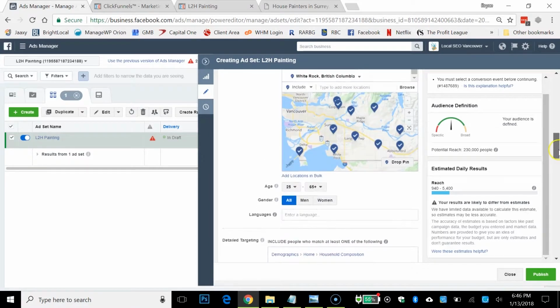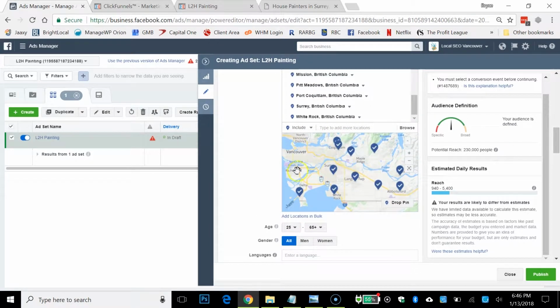So yeah, that's kind of it in a nutshell as far as targeting. We can target only the areas that you guys service and eventually find out exactly which group is actually clicking on the ads for the least amount of money.